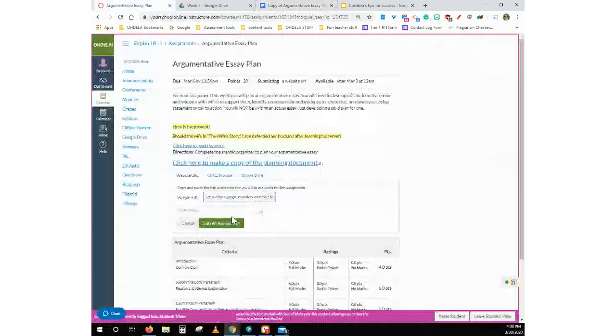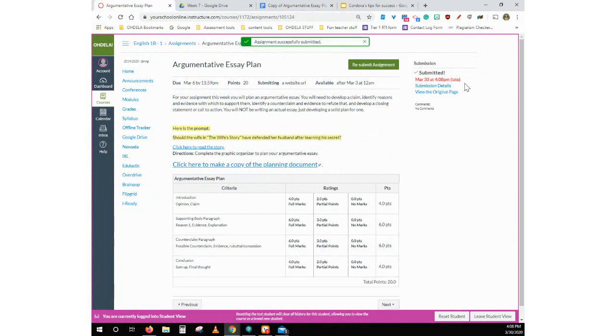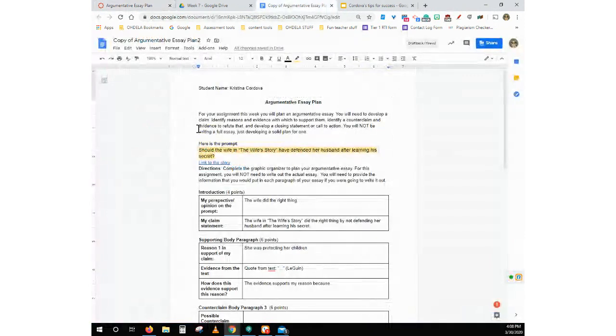I pasted it in there. I click submit assignment. And now it shows up that I submitted it. Even though it's late, that's okay. As long as it's been submitted and it's done correctly, which means you followed the directions on the assignment and filled it out correctly, then you will get full credit.